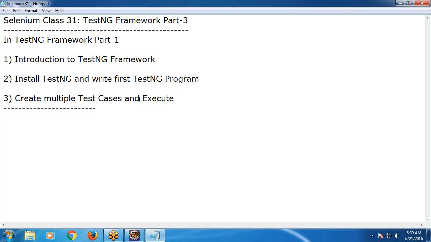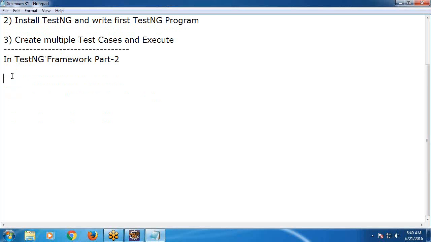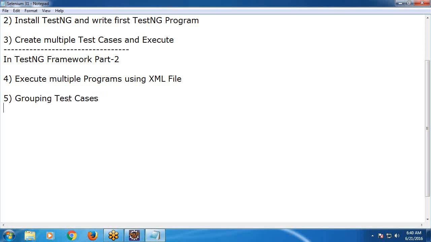Next, in TestNG framework part 2 also we discussed three more topics. What are they? Fourth one, execute multiple programs using XML file. Next, grouping test cases. Next, parallel test execution.